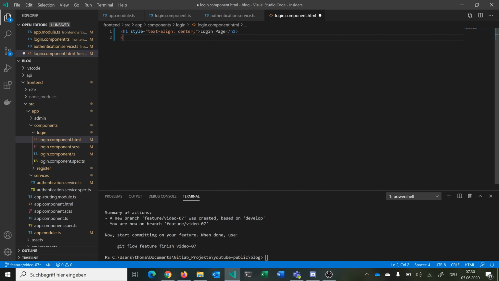And then we can go for form. And here we want to bind this to our form group with Angular, and we say here we are in our loginForm. And then we can make an ngSubmit, and say we want to execute our onSubmit method.